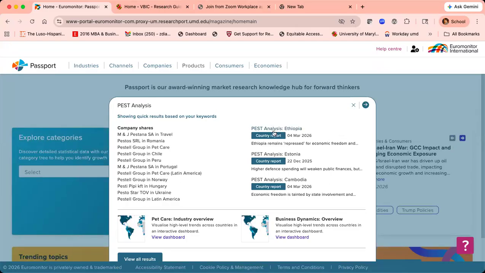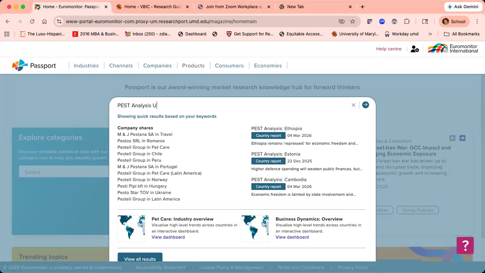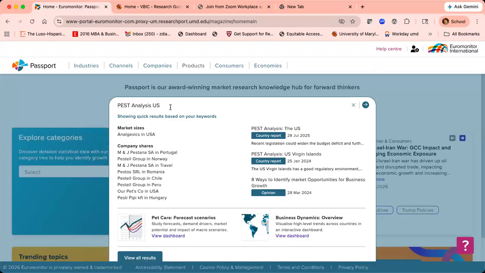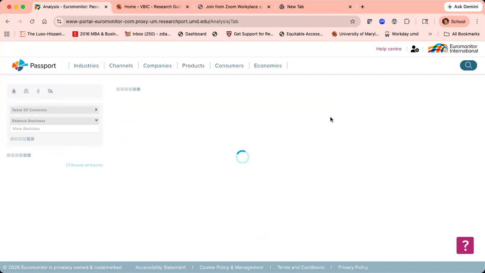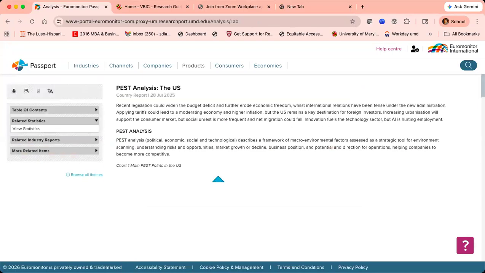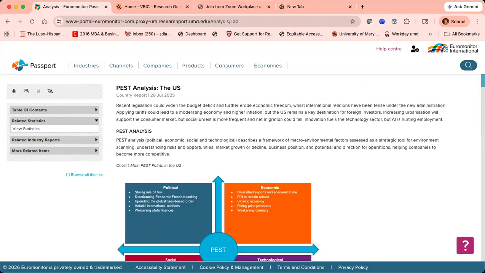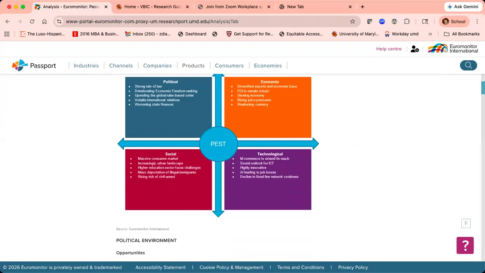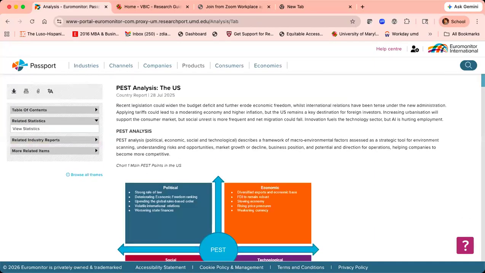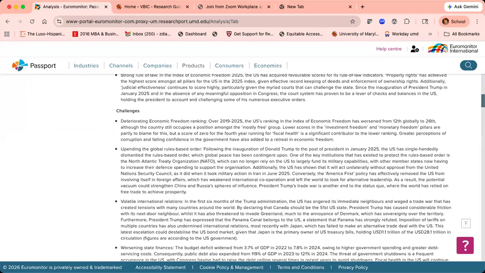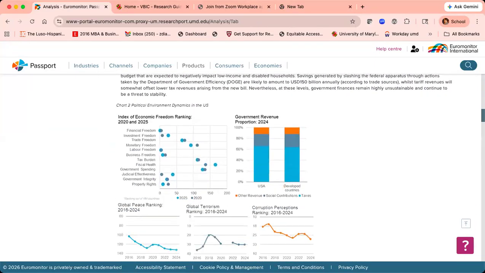And as you type in, again, it gives you this for all countries. So let's say I want US. A PEST analysis for US. PEST is a framework that looks at different aspects within a country: political, economic, social, and technological. It's like a SWOT analysis for the country in all these different areas. It gives you that information with an analysis, with data, and it's quite current.